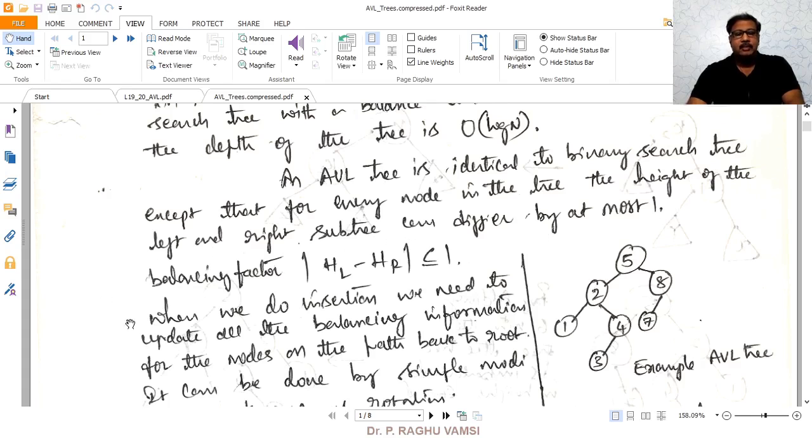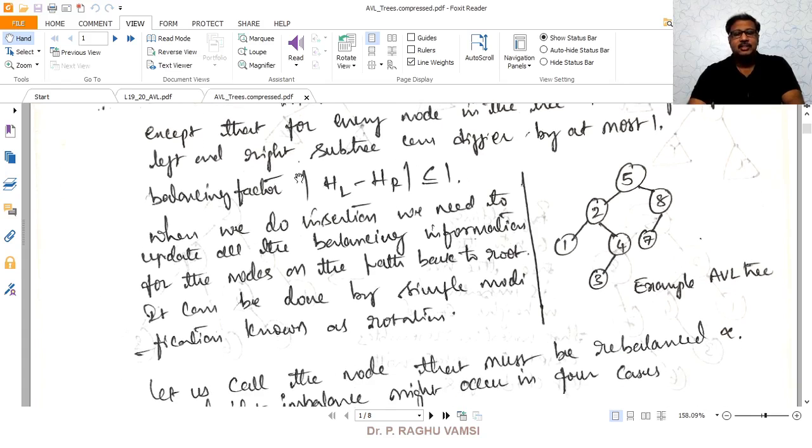The balancing factor will be like this. As I told, it should be in mod: height of left subtree minus height of right subtree is less than or equal to 1. In some textbooks, you will find less than 2. So less than 2 or less than or equal to 1 is one and the same.